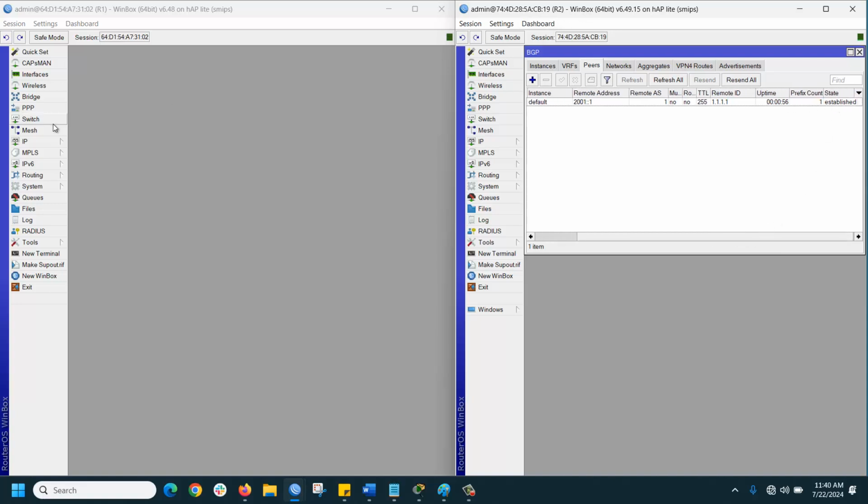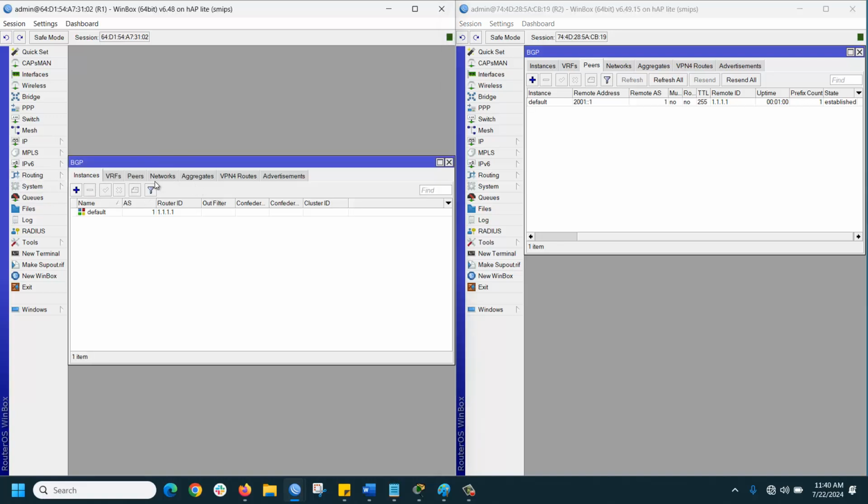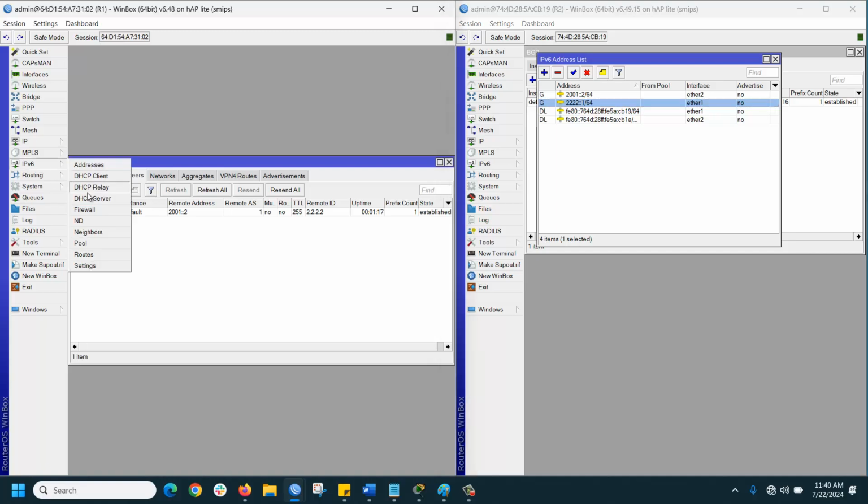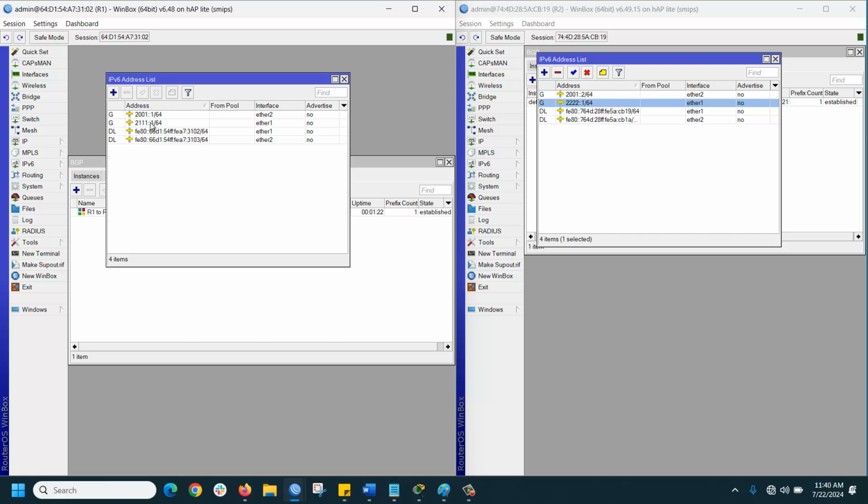Very good. The R2 router seems okay. And let's see here. Peer, yes, it's also established. Very good. So our peer is done. Now we can check our ping. This side's LAN block is 2.2.2 and this side's LAN block is 2.1.1. Okay, so let's ping this IP from this router and this router's IP from the other router.